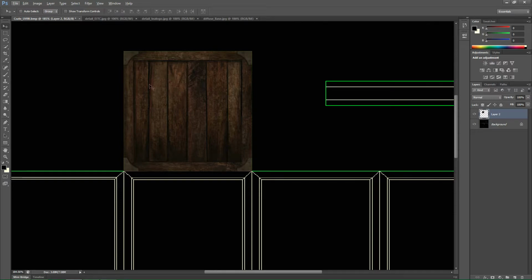Now the next step is to separate these out again. I know we've just combined them, but we're going to reselect this internal section.